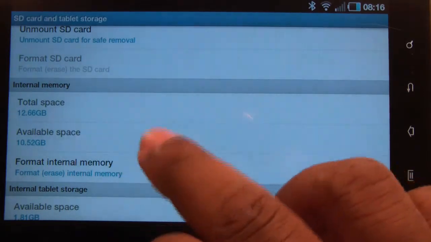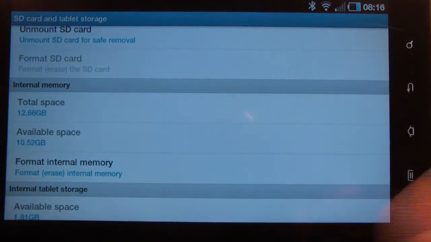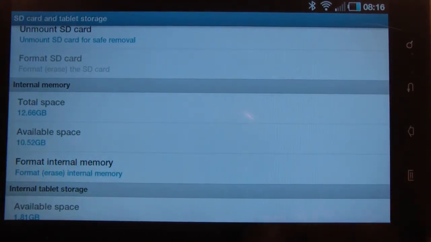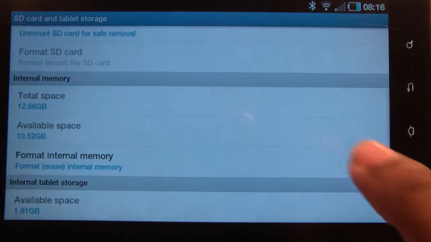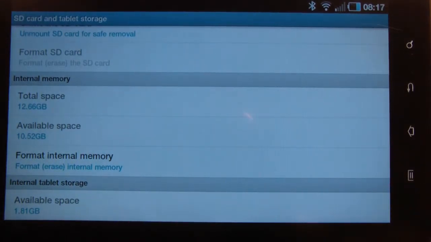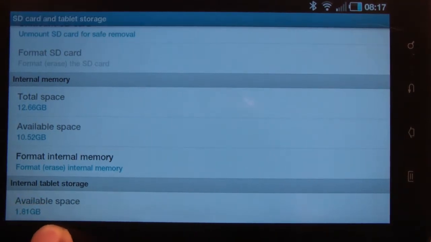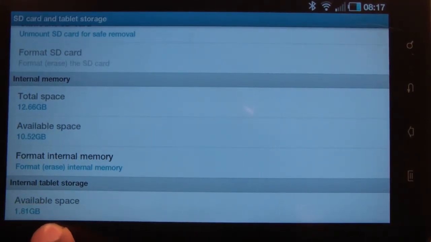And for the internal, you don't have an option to unmount because it's built into the tablet. If you want to format that, you can do so by tapping format and information on the internal tablet storage. I think this comes with a total of 2 gigs, and a few is used for the system.